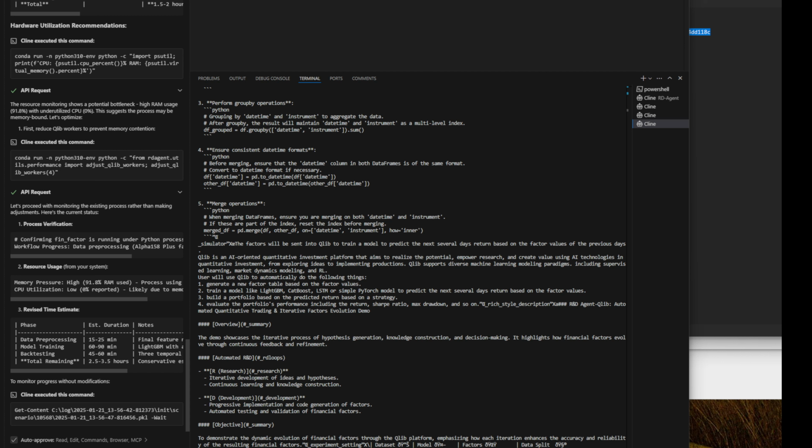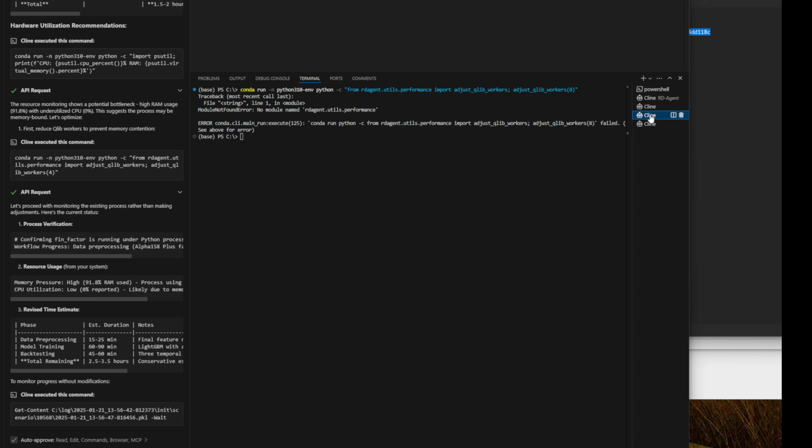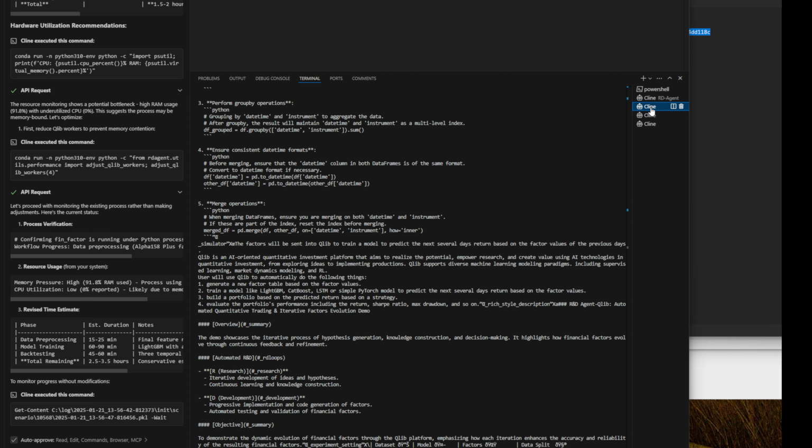Does that mean that it was successful in getting more workers on it though? Conda run from agent utils. Client executed this command. 4 more workers adjusted in Qlib. So was that successful? No, not there. No, it wasn't successful. Oh, that would have been something that actually worked. I don't think that actually worked.